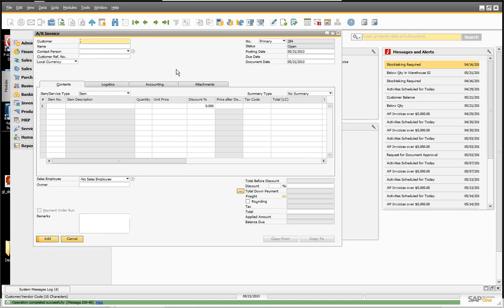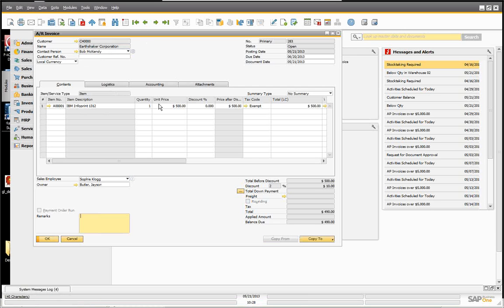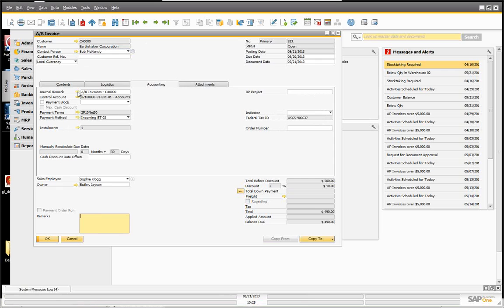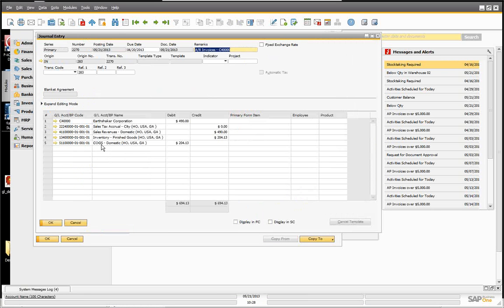Let's go back now and look at the effect within the general ledger. So here's what we added. And again, that was a large account. So if we look at the effect in accounting, you can see here that we affected on line 3 the 411 account. So what we did is we hit sales revenue domestic, because remember, large accounts were set as domestic.